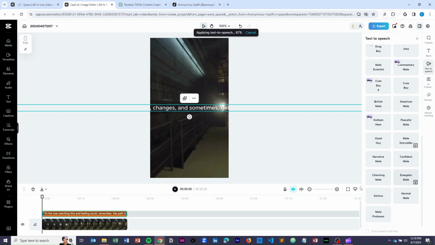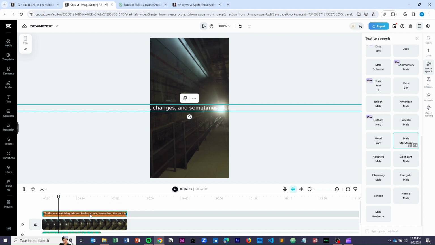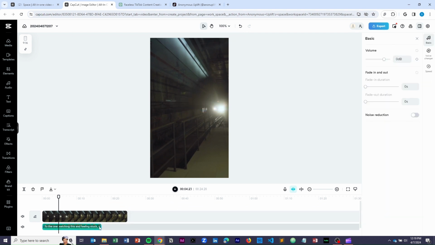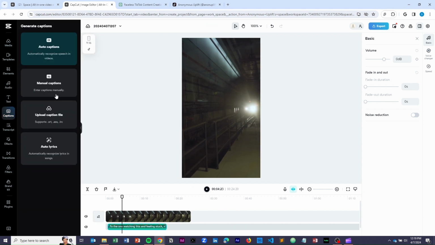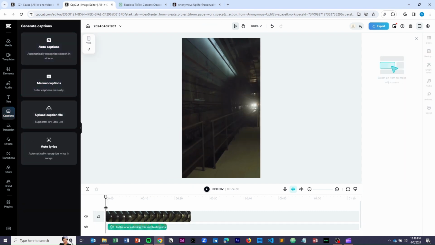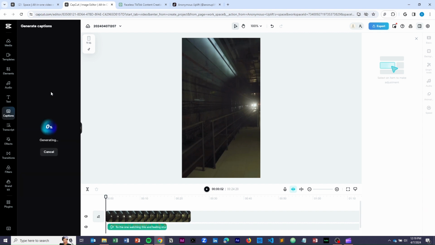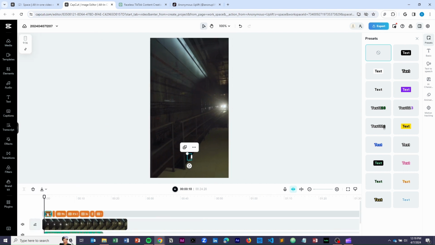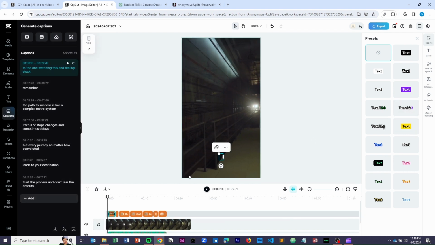Once it is generated, though, you want to make sure that text is now deleted, and we're left with just the audio. I move the audio about half a second after the video already starts, just something I found was good to do. Now we want to go over on the left and capture, do auto captions, which CapCut will automatically create these great little captions based on that audio that we have.